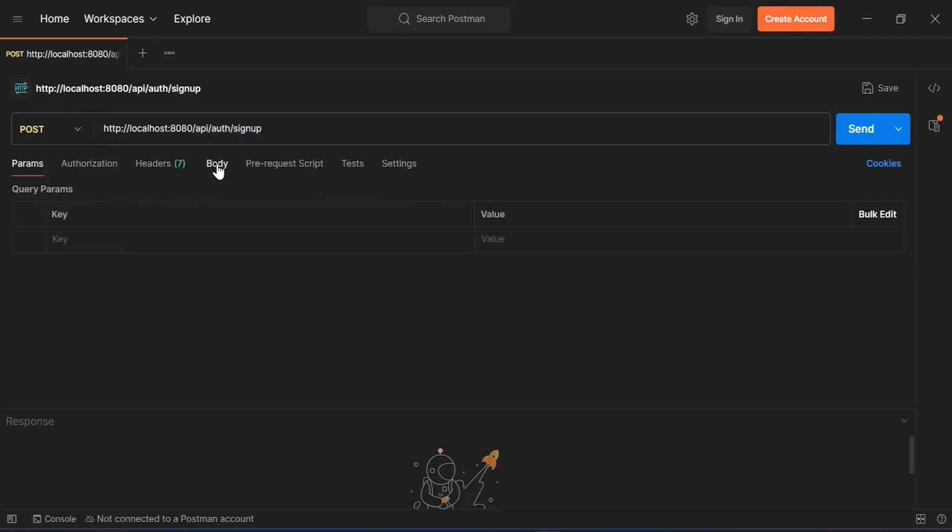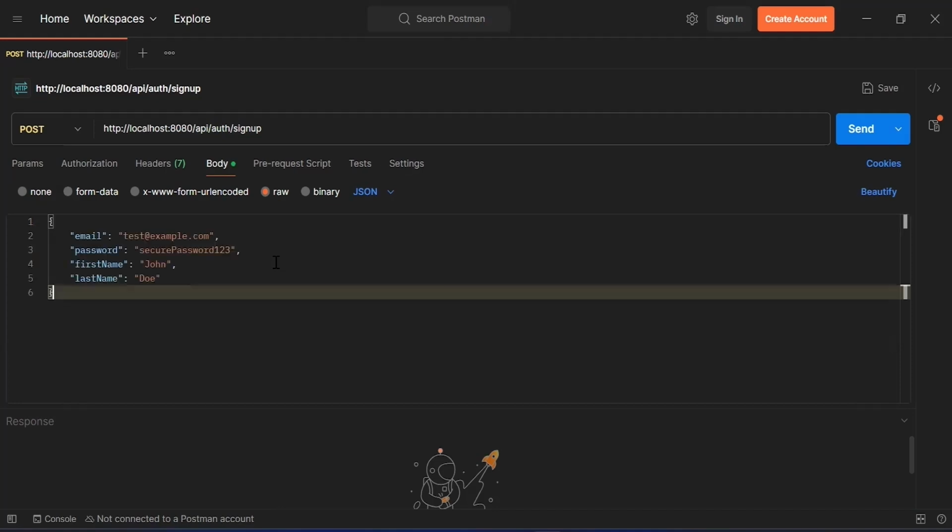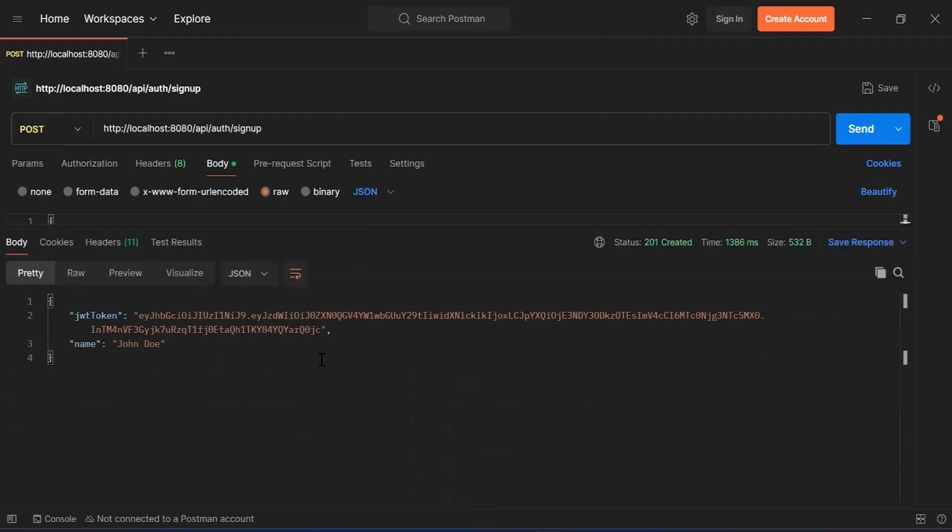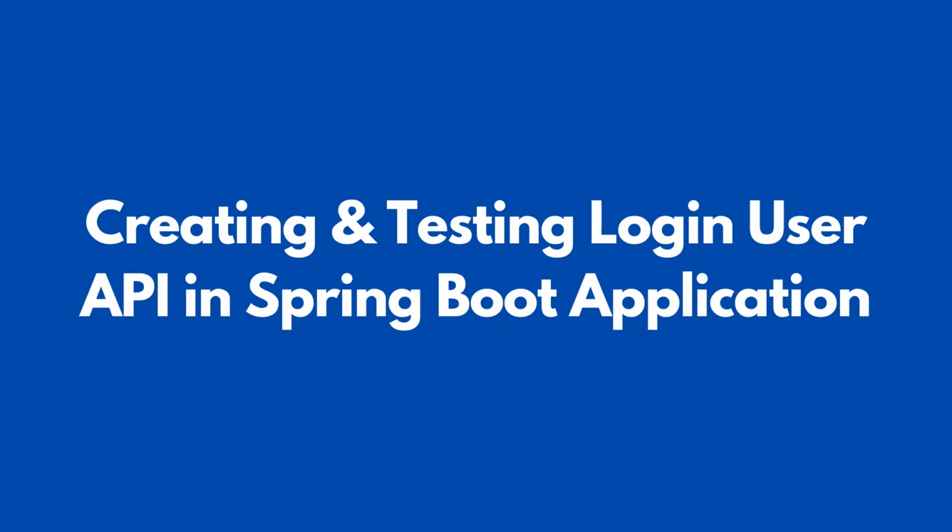Now let's go to the body tab. Let me select raw and then JSON. Inside this, let me add a request payload in the type of JSON, where we have the email, password, first name and the last name. Now let's click on the send button. As you can see, we got a status code 201 Created. With this, we are getting a response of the API where we have a JWT token and the name of the created user.